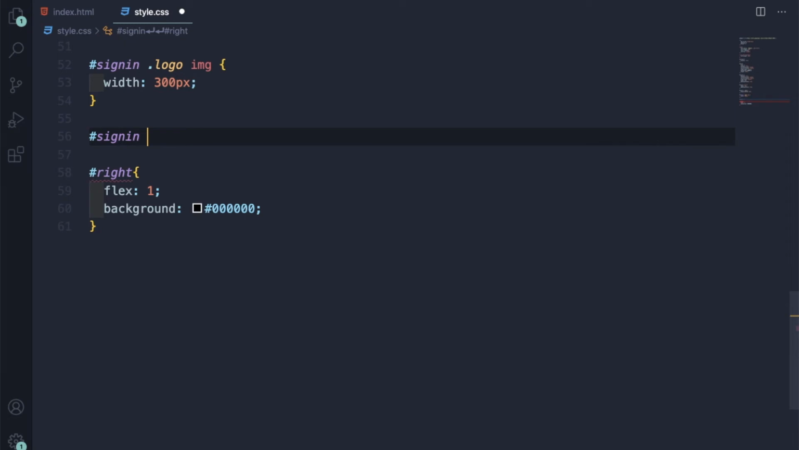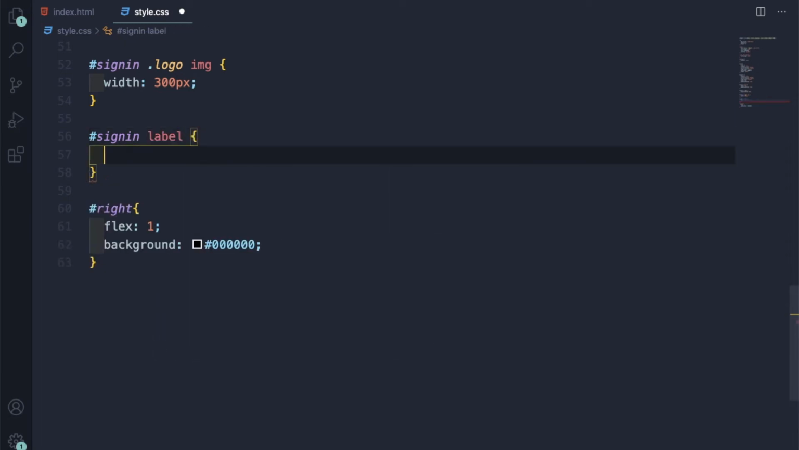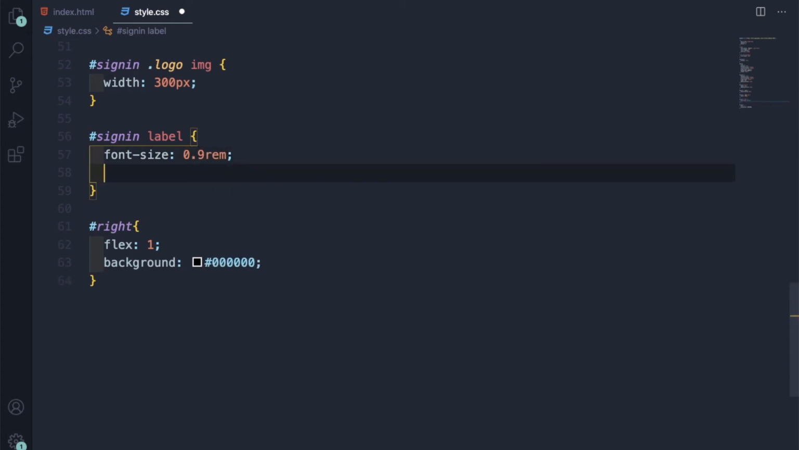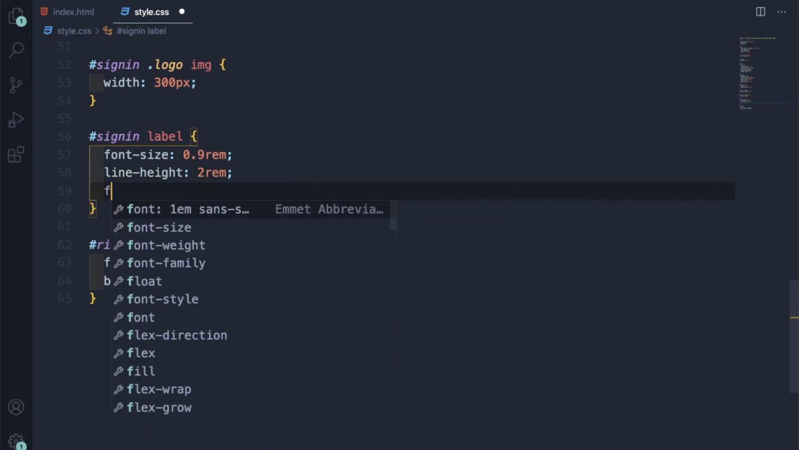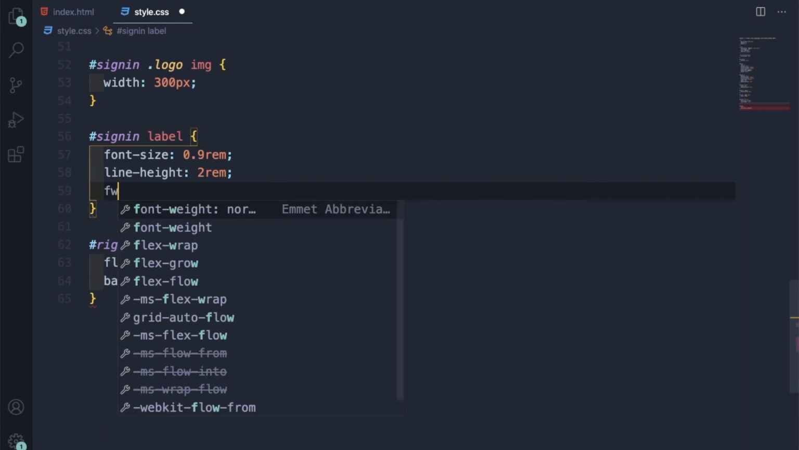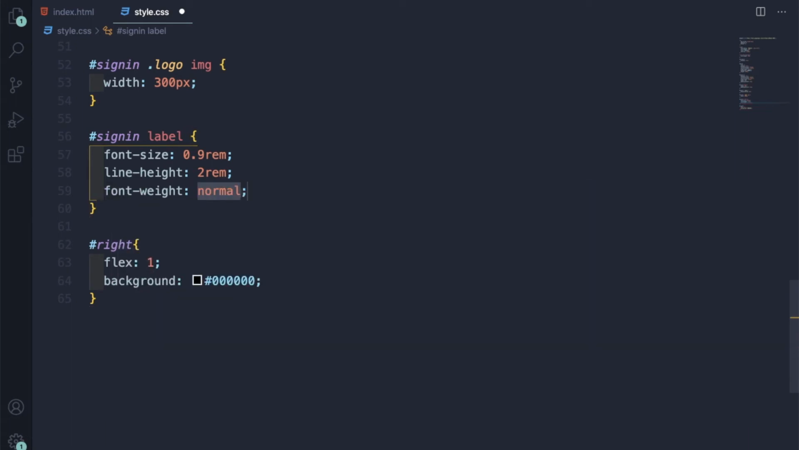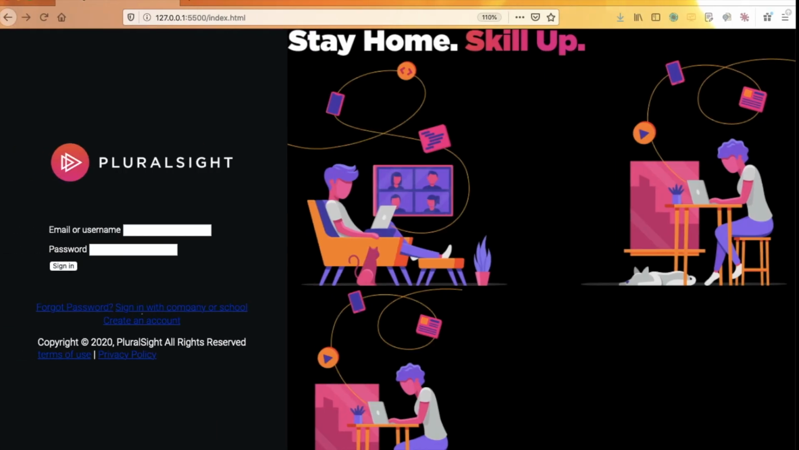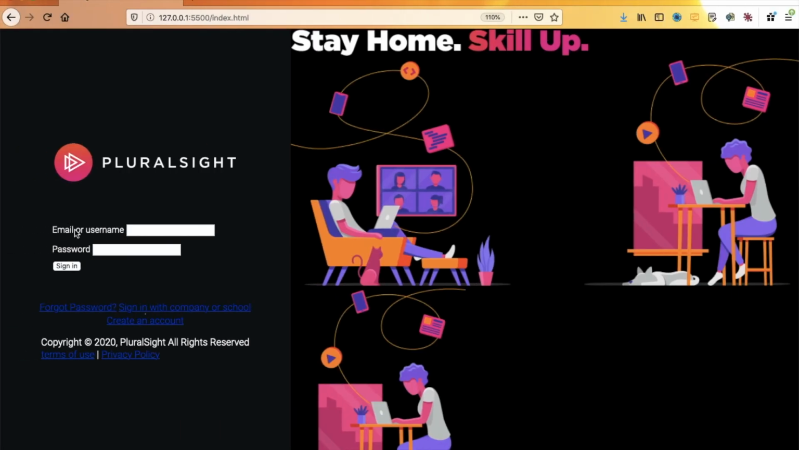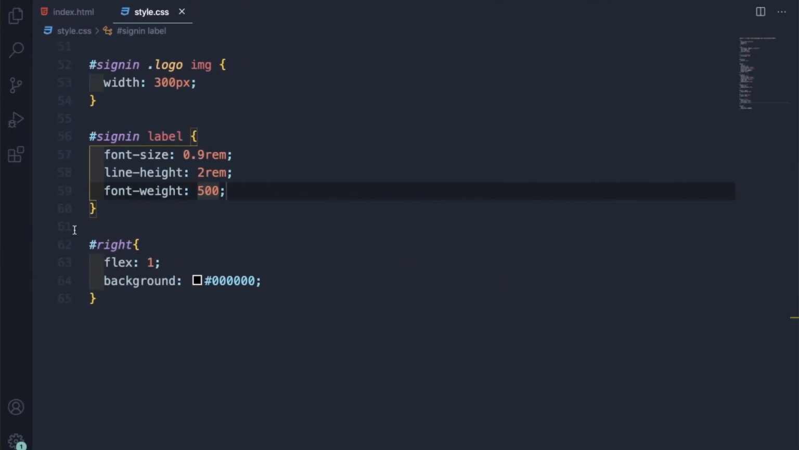Sign in label, font size is 0.9 rem, line height is 2 rem, font weight for the label is a bit more, which is 500. Let me save it, and they have increased.